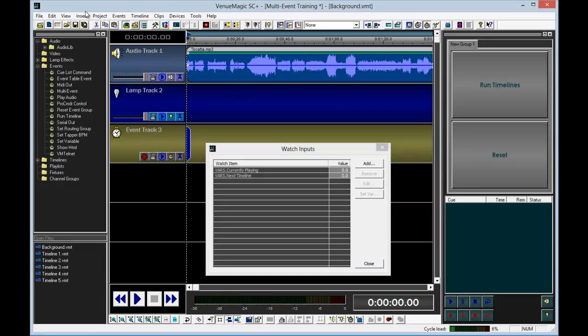Click Save. So we make changes, run timelines. We've got background running. We've got timeline 1. I'm hitting run timelines. It's not doing anything because it's currently playing. Okay, and that one's now done. Click Run Timeline again. We're running Timeline 2. You can see that.